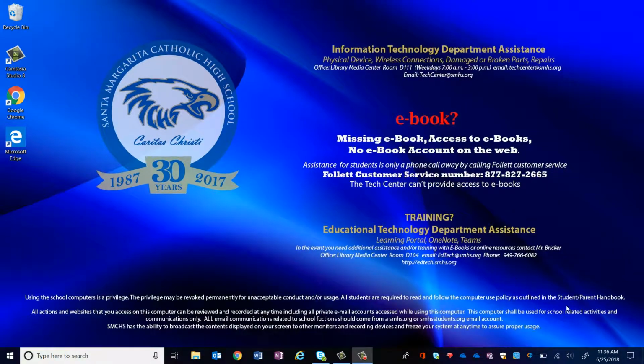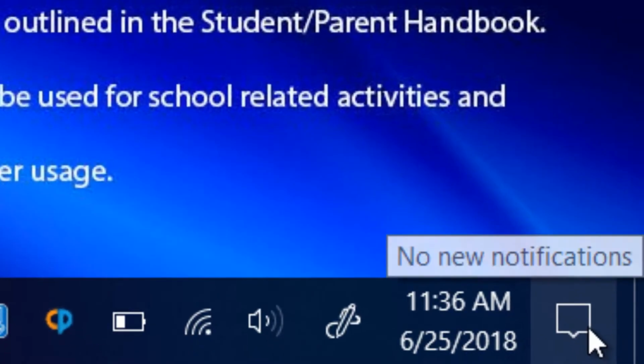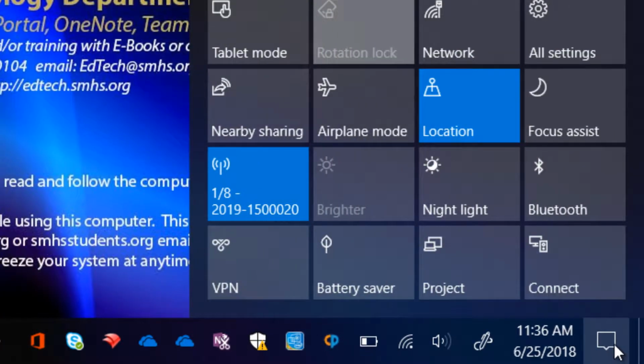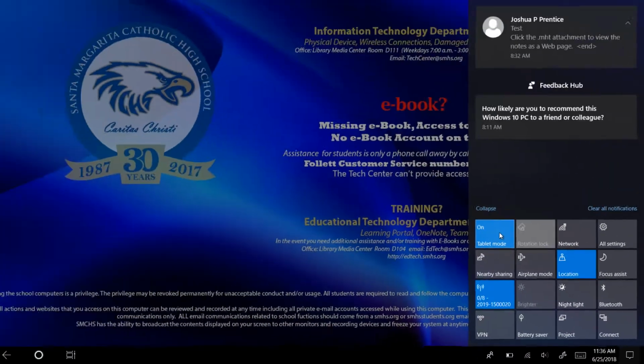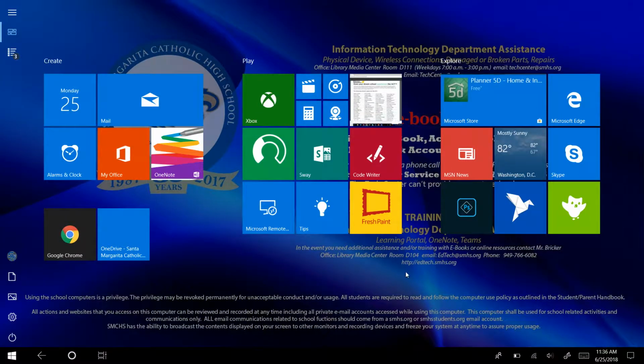This video is going to demonstrate how to use tablet mode. To begin, click on the notifications icon in the bottom right hand corner. Then click on tablet mode. When your screen pops up like this, you are in tablet mode. And this works best when your tablet is folded in half with the keyboard not showing.